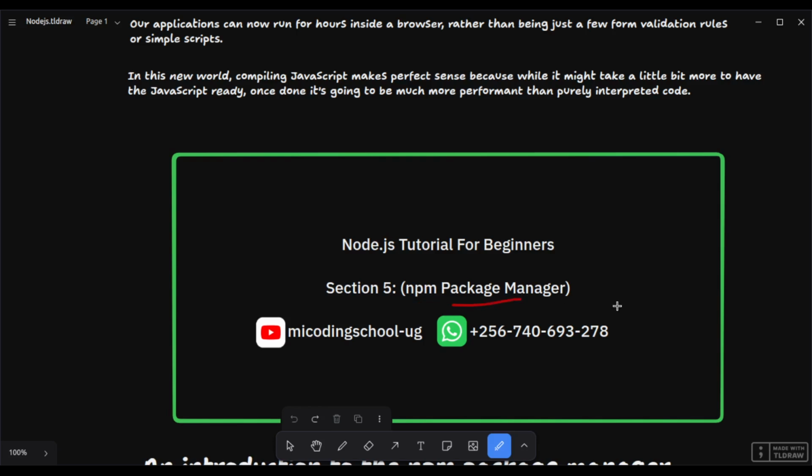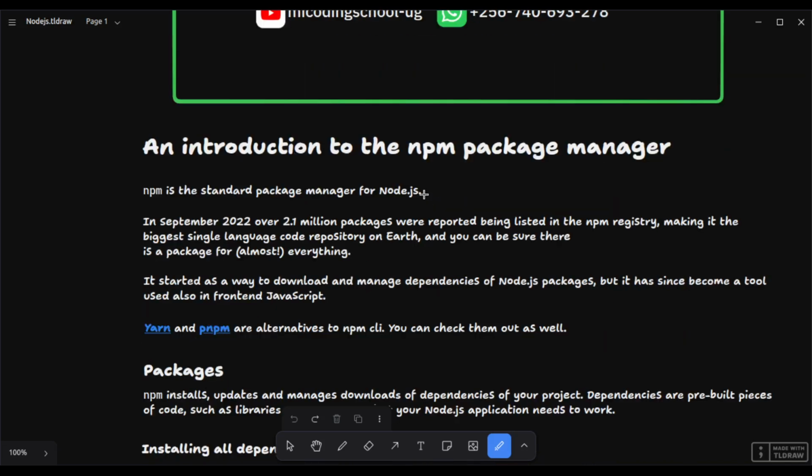So now let's get started. NPM is the standard package manager for Node.js, and in September of 2022, 2.1 million packages were recorded as being listed on the NPM registry, making it the biggest single language code repository that we have for now. And there's a package for almost anything that we'll need. So let's go through this a little bit slowly.